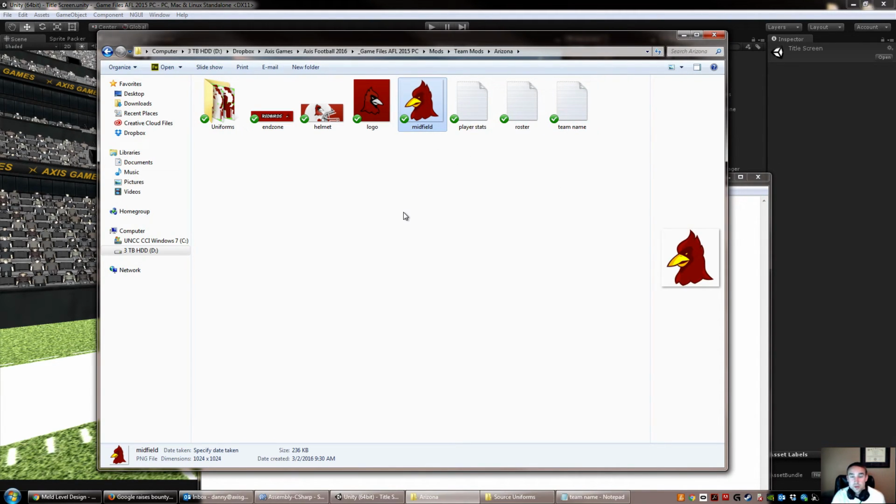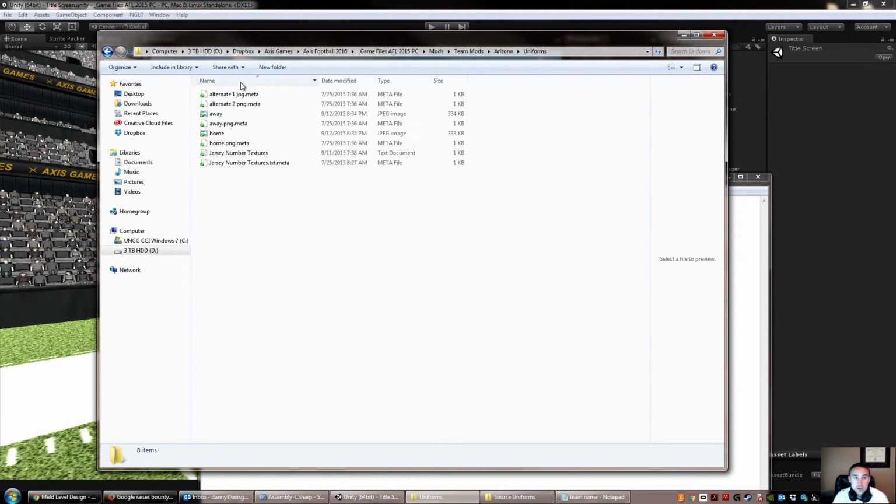This is the midfield logo that shows on the middle of the field. This is the logo that shows inside of the smaller portion of the UI when it's showing the matchup. The helmet is what's shown on the team select and also various other screens. You can mod the end zone graphic that shows up. So whatever files are here is what is going to get loaded into the game. And then we've got a separate folder for uniforms. These are all of Arizona's uniforms. So if we go in here, and these meta files, they won't be there in your version.